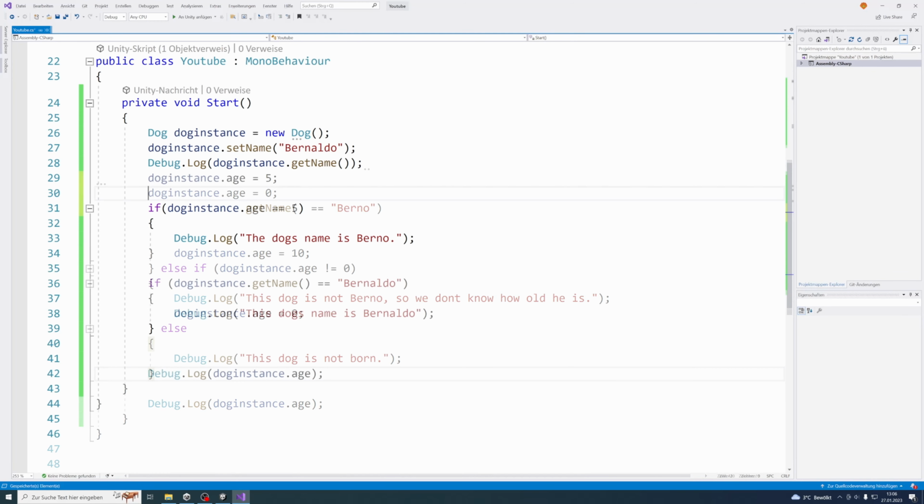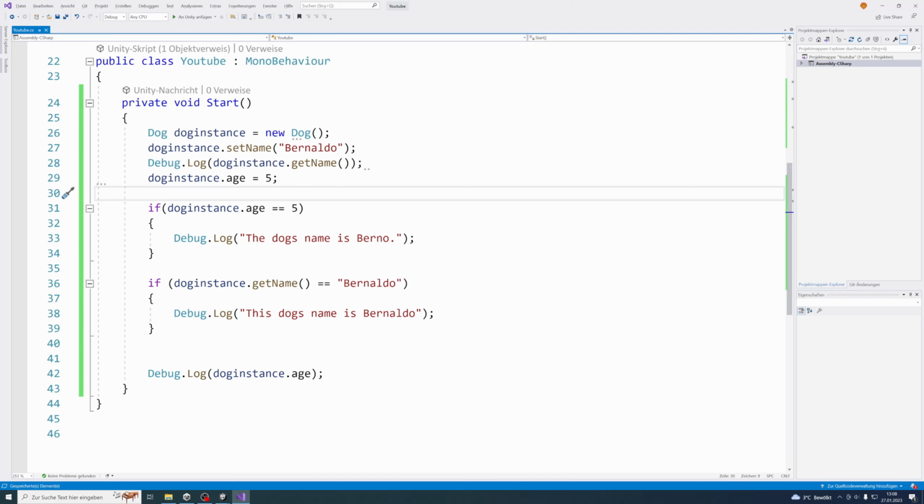And now for the last example that I want to show you, I have changed the script a bit. If you check this out, you can see that I have set age to 5. Then I have two if statements. The first one is checking if age is equals to 5. If that's the case, it is debug logging the dog's name is Berno. And the second if statement is checking if the name of the dog is Bernardo. If that's the case, the debug log will say the dog's name is Bernardo.